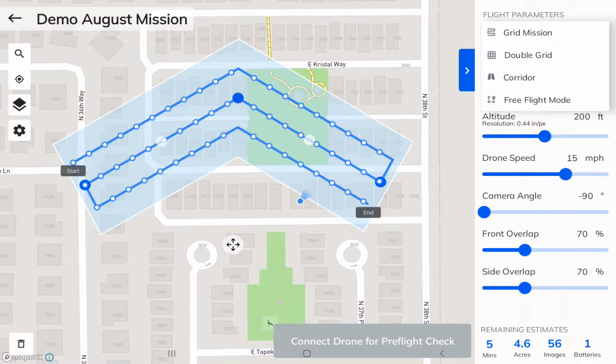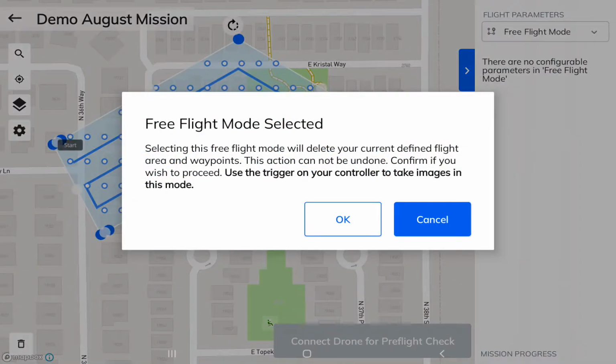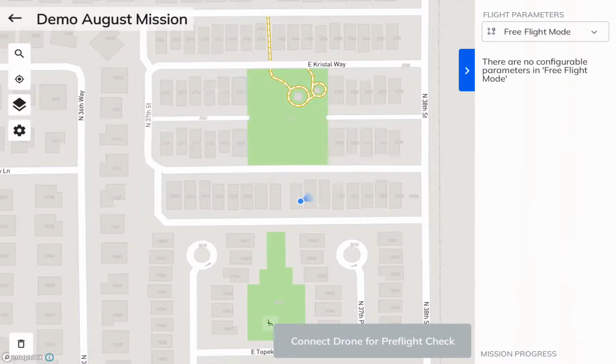Okay, and the last option is free flight mode. So if you click on that, then you're able to manually fly the drone. You are responsible, this is what this message is telling you, but you're responsible for flying the drone yourself with the controller, as well as capturing the images with the controller yourself. So you'll see there are no parameters currently for this mode, and there is no area of interest because you're pretty much doing everything yourself.